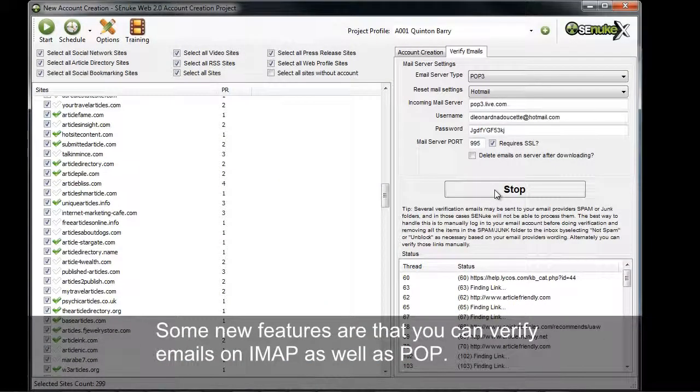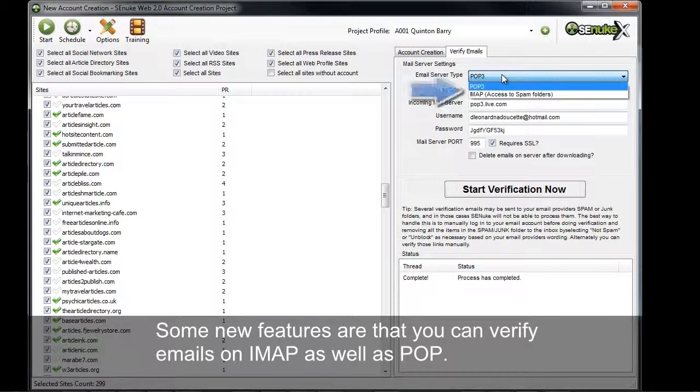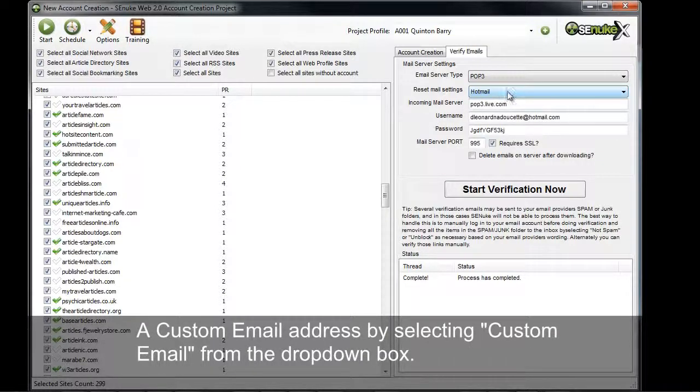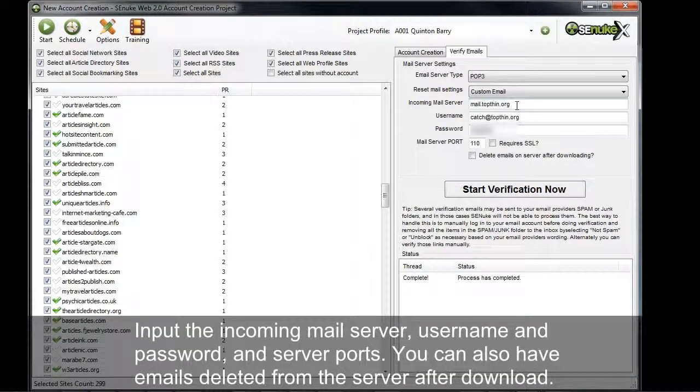As that's going on here, I want to mention a couple new features in the account creation module compared to the old Senuke version. You can now verify emails stored on an IMAP server, not just POP3. I also mentioned earlier that email verification is a lot faster than it used to be because it's multi-threaded. You can verify 50 emails at once with this multi-threaded system. You can also set up your own email address under Custom Email. What you're going to do here is just put in your incoming mail server, username, password, and then the server port, and whether it requires SSL or not. And you can also delete emails on the server after downloading.